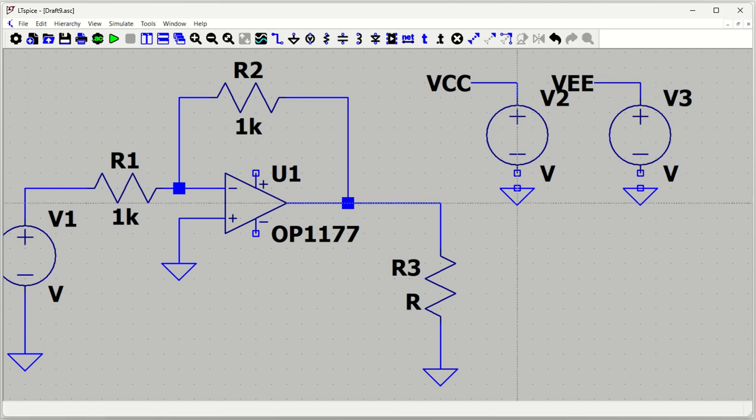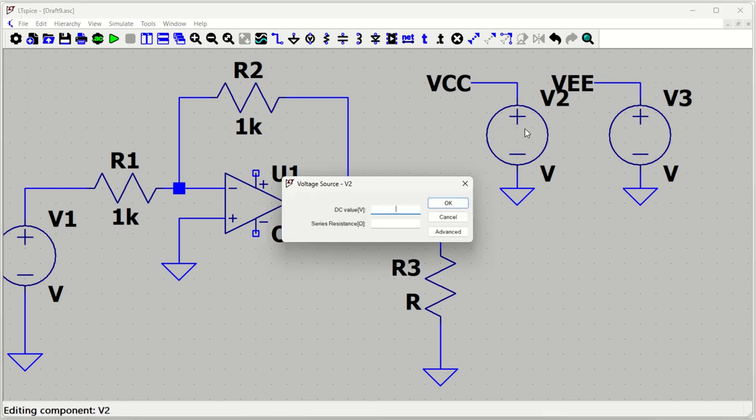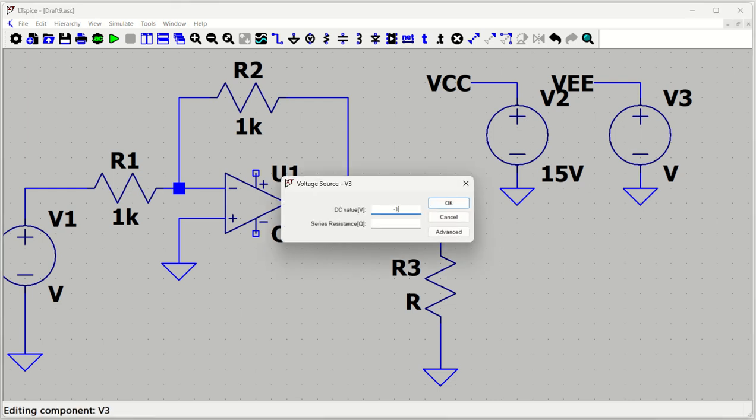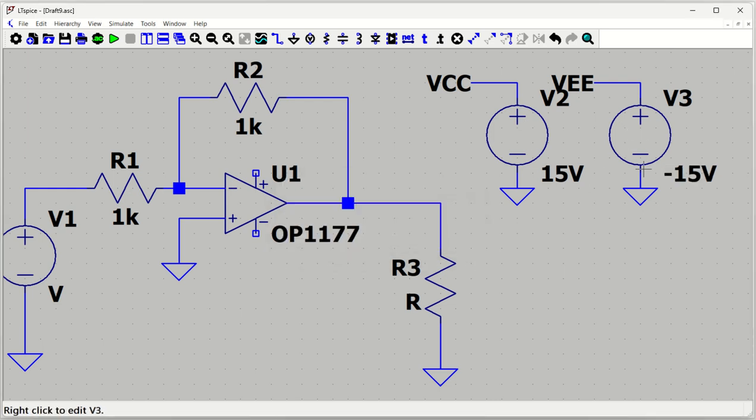Now this particular terminal should be grounded. We have a DC voltage, which I am going to keep for VCC as 15 volt and VEE as minus 15 volt. Positive and negative both will be kept so that we can simulate in both directions.